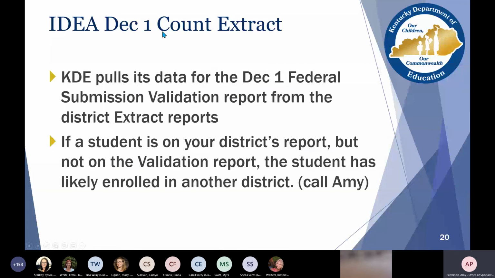The IDEA December 1 count extract, that's the one you guys are used to running, and that's where we get our data, from your district's December 1 count extract. And again, if a student is on this report but not on the federal submission validation report, then you've got an overlap in enrollment somehow, and we need to work that out. So call me, because I'll have all that information.